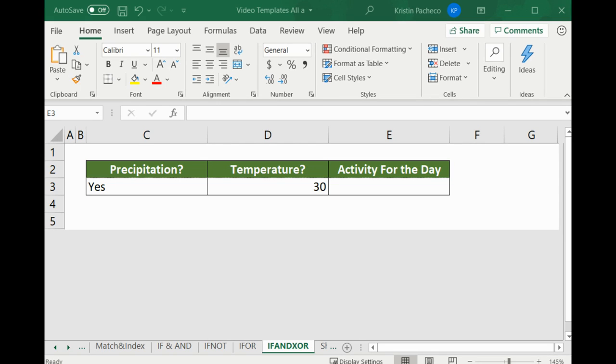We will be training in Excel. In this video, we will be learning about the IF and XOR functions. That means we will learn how to use the IF and XOR functions together.